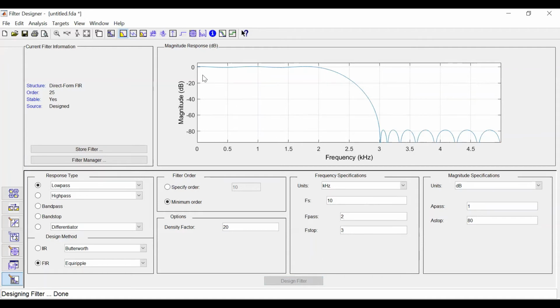So this is the filter with the specification of pass band as 2 and stop band as 3. So this is how the frequency specifications can be selected. And here we have selected the minimum order. So what is the minimum order of the filter? You can check here. For the FIR equiripple low pass filter, the minimum order is 25. So here you can see the structure. Direct form FIR, order is 25. And the filter is designed.